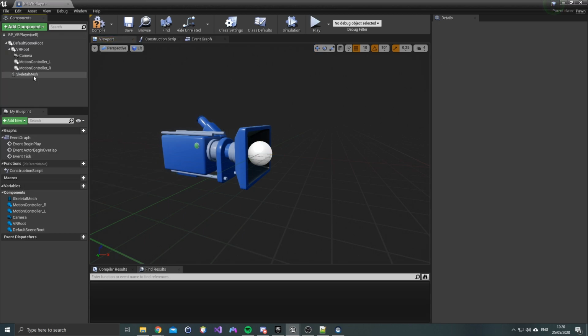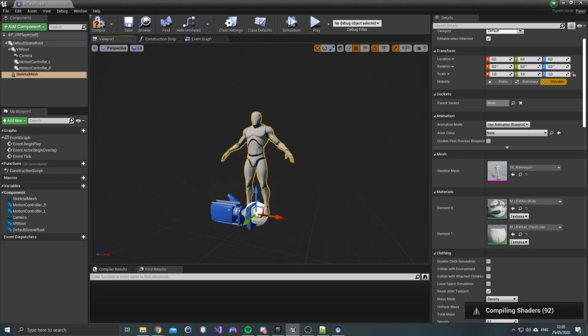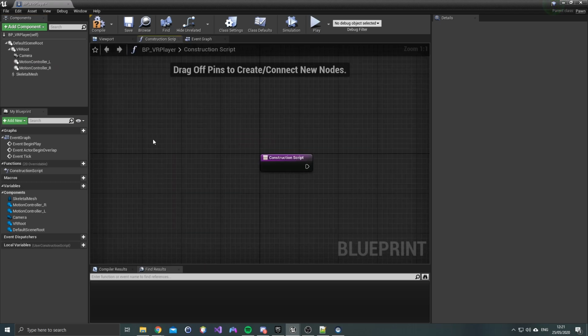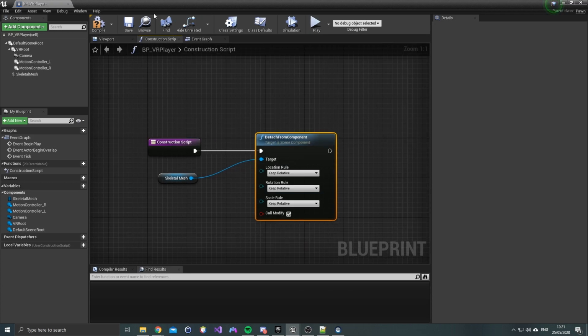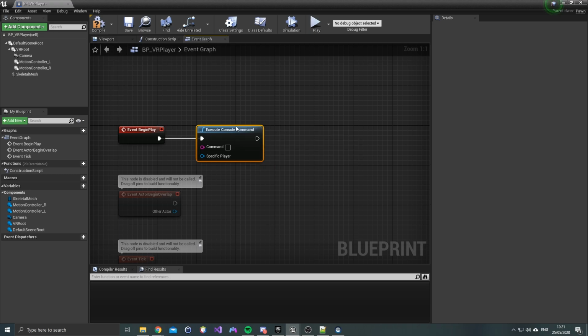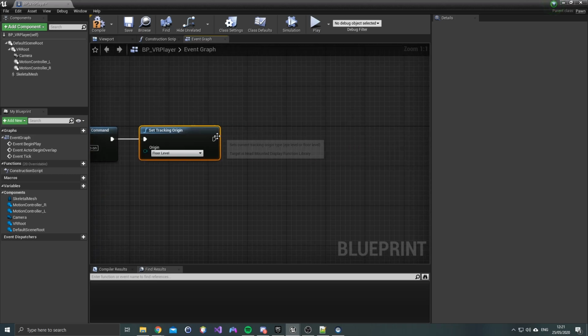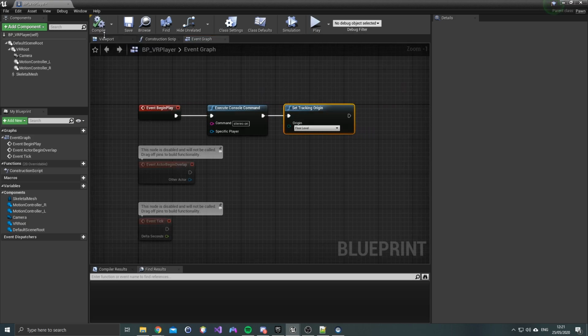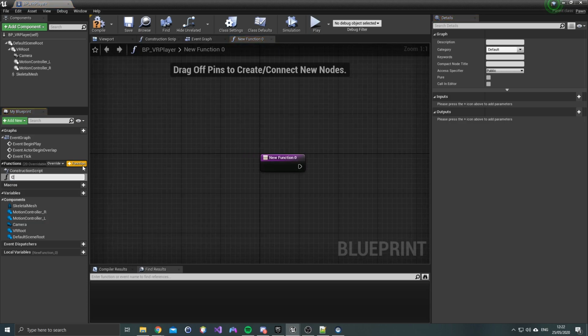Next, we add a skeletal mesh to the root, set it to be our mannequin we imported earlier, and detach it from its parent in the construction script. Then we execute the console command stereo on the event begin play and set the tracking origin to floor. Finally, we create a new function called calculate movement.